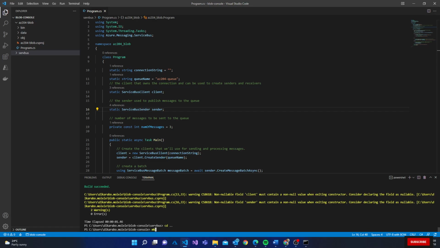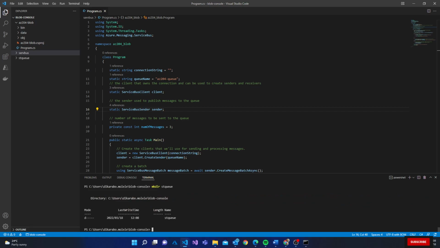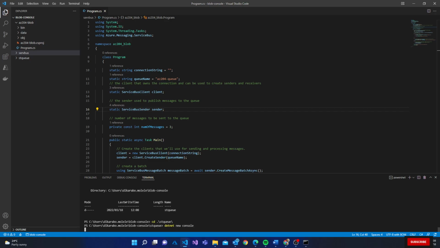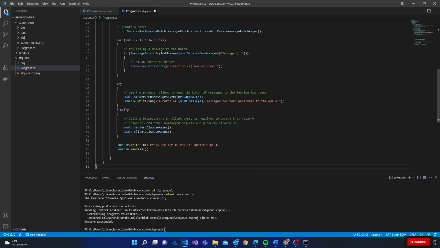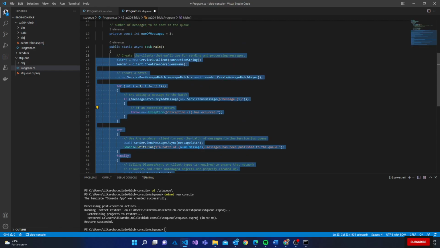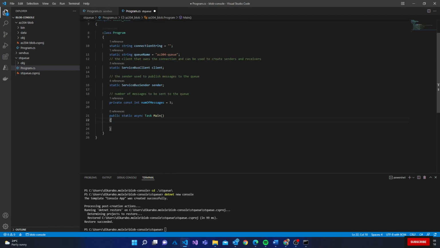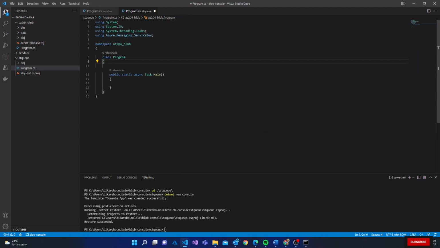I'm gonna make a directory and call that stq, and then I'm gonna cd into stq. Once I'm in there, I'm gonna say dotnet new console. That's in this file here. I'm just gonna paste that there and remove everything in my main, remove all of this code here, and add the import.